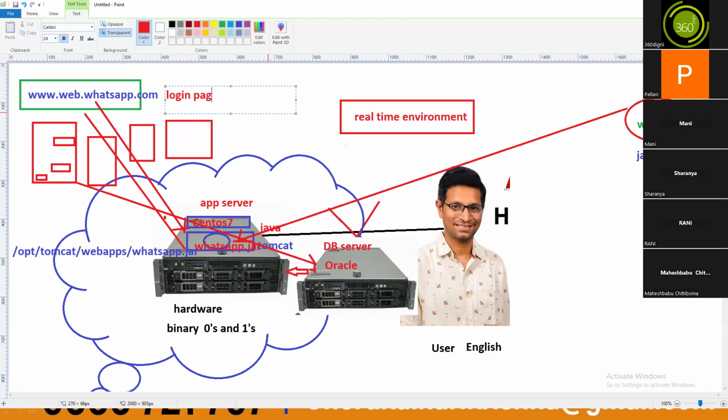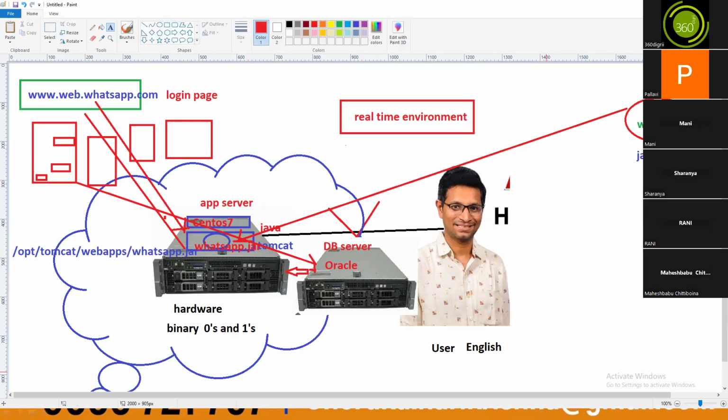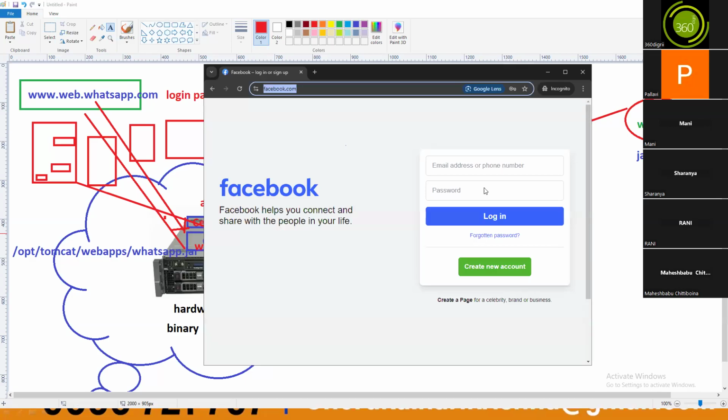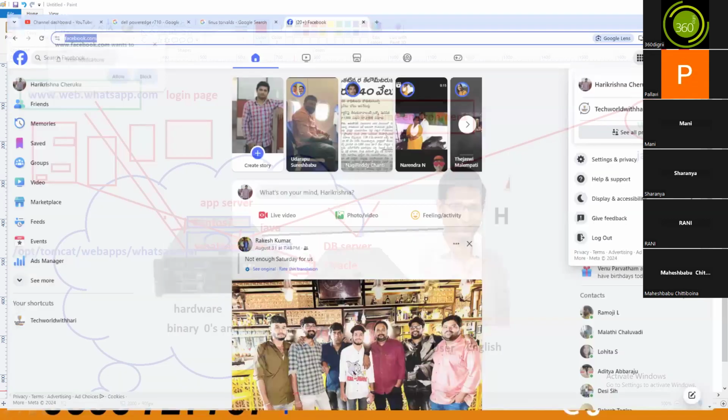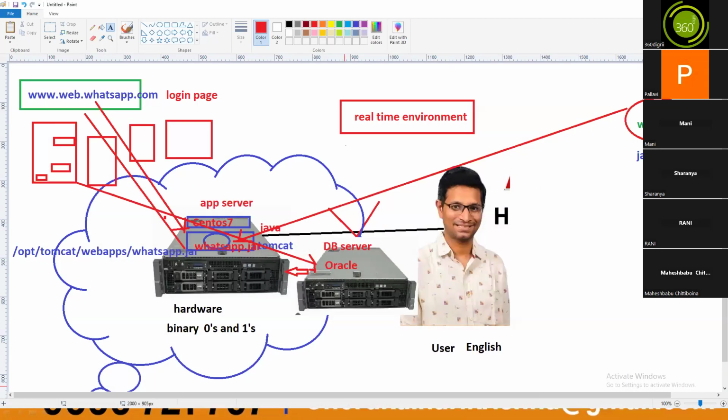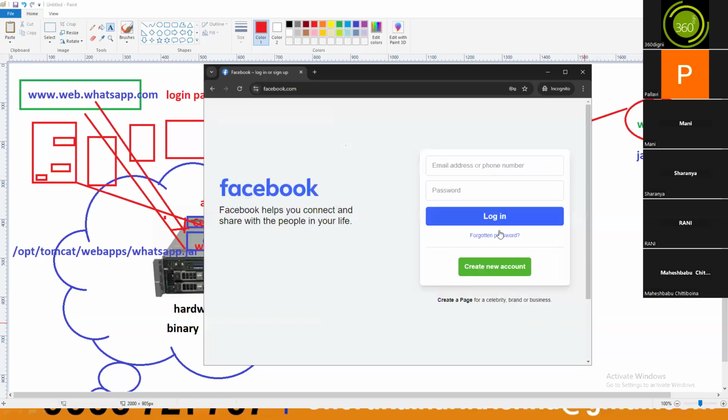Login page. Once you provide the email address or phone number and the password, it automatically opens your profile page. If the username and password match, then only it will open the page. Otherwise, it will display that the username or password is incorrect.